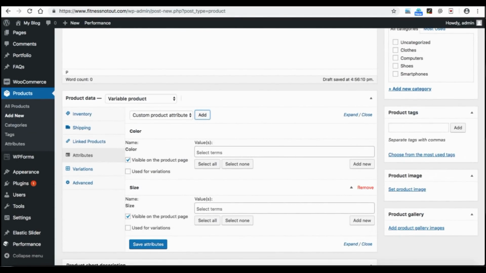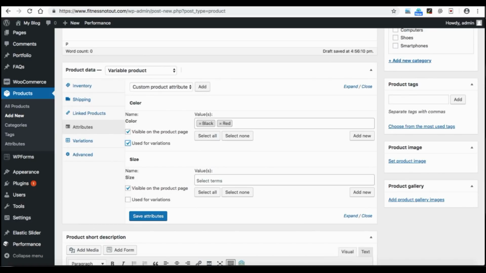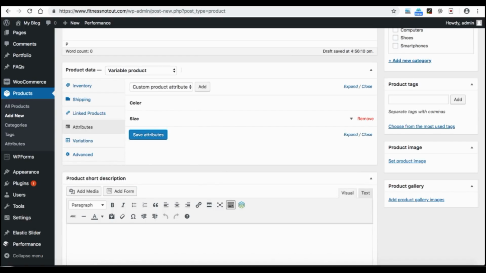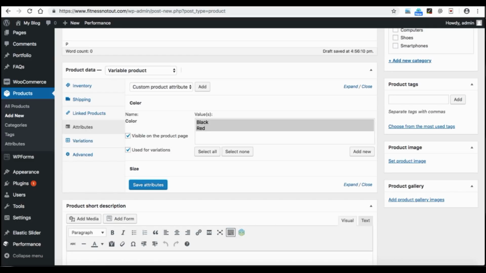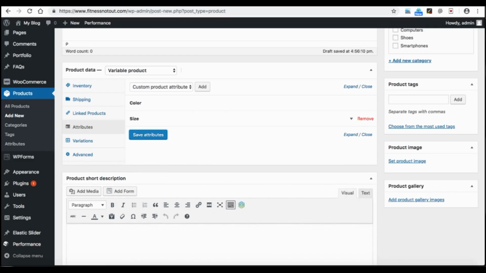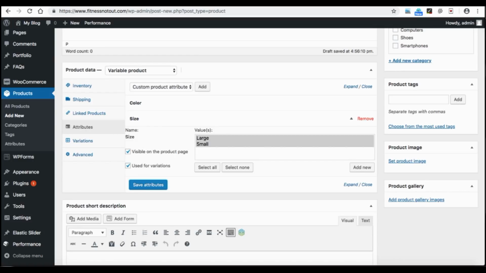Now it's time to select terms. So click on select all. So the black and red colors we have already created in the previous step, so they will be selected, and then click on used for variation. In the same way, for size, click on select all and then used for variation. Save it. What we have done over here, actually, for this t-shirt product we have a few colors and sizes available. So we have added the black and red colors available for this t-shirt, as well as the sizes of this t-shirt, large and small.